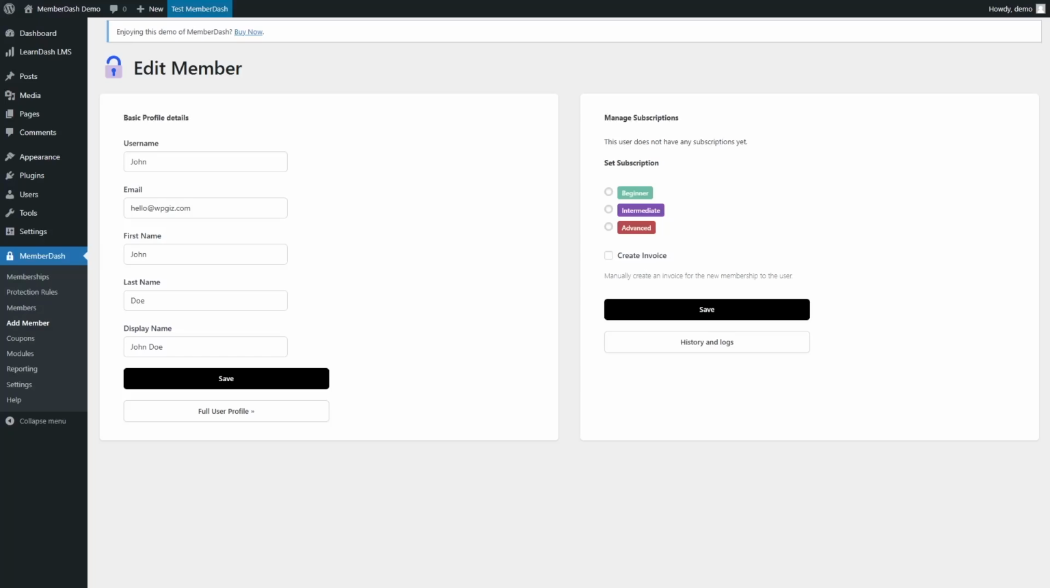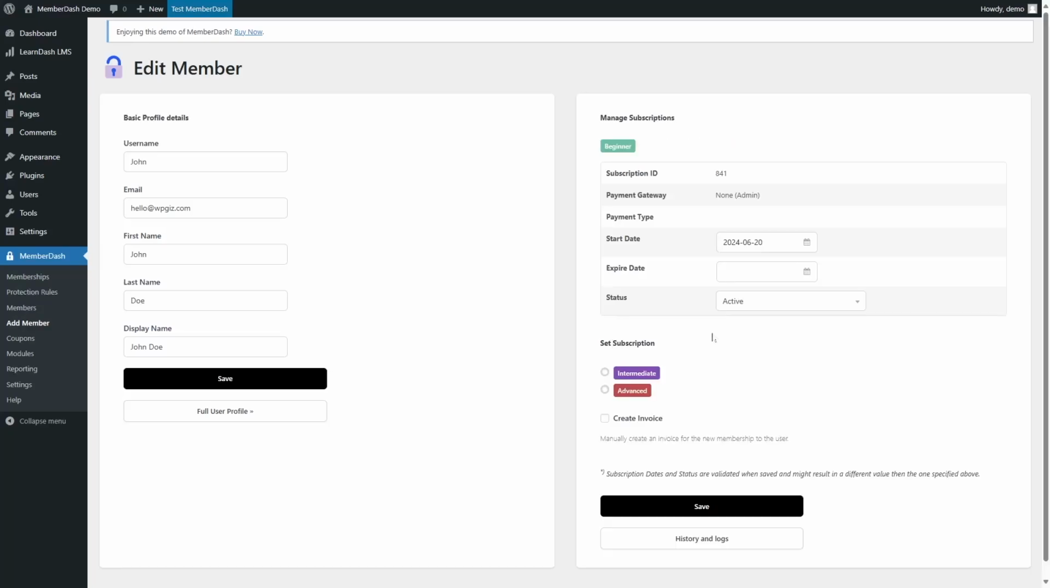After we create the user, we can actually manage the subscription. This user does not have any subscriptions yet, so I can select any subscription I want. Let's go ahead and add the beginner subscription. We can also choose to create an invoice, to manually create an invoice for the new membership to the user. We can create the invoice if we want, but this is not necessary right now. So I'm going to click on save, and we also have a subscription ID over here.